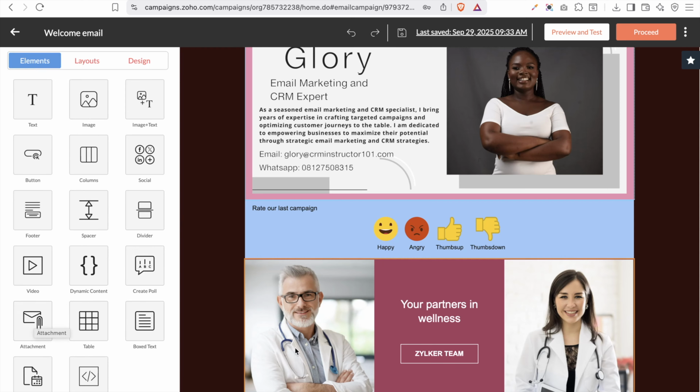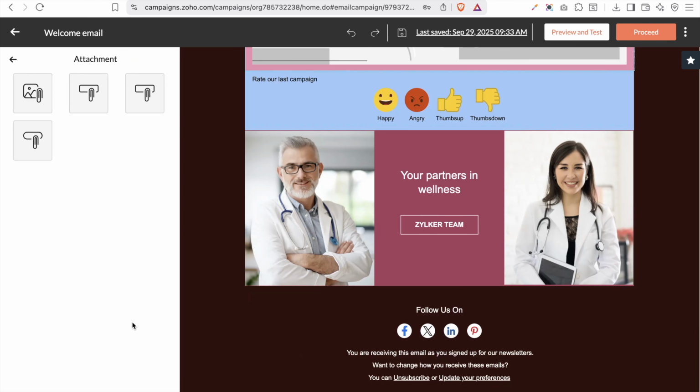We can also decide to add in an attachment, and we can add in this attachment if you want to add in, maybe the PDFs, or an invoice, or a contract.